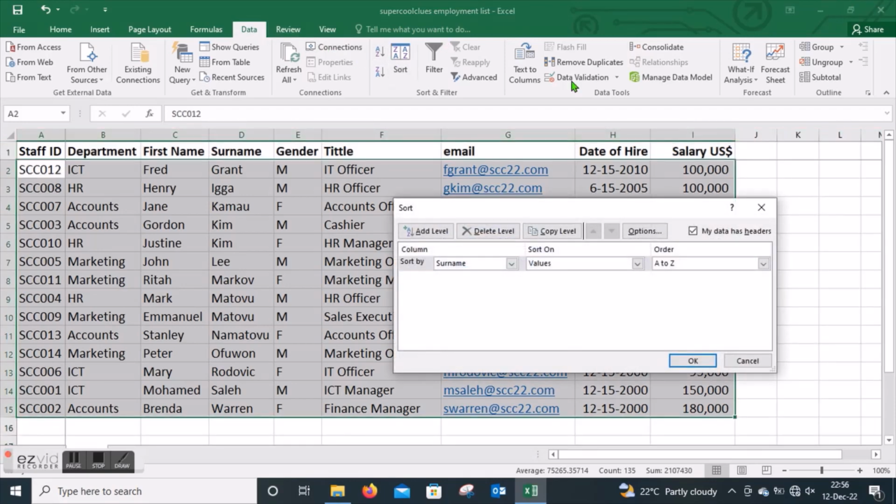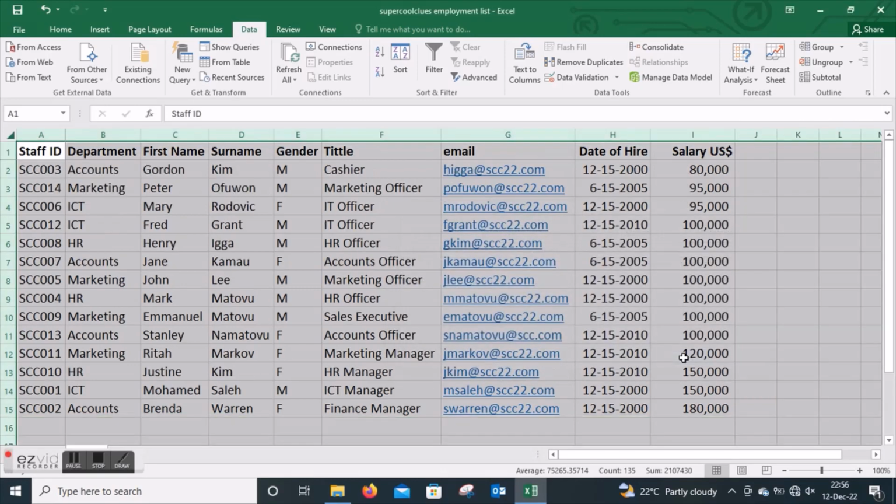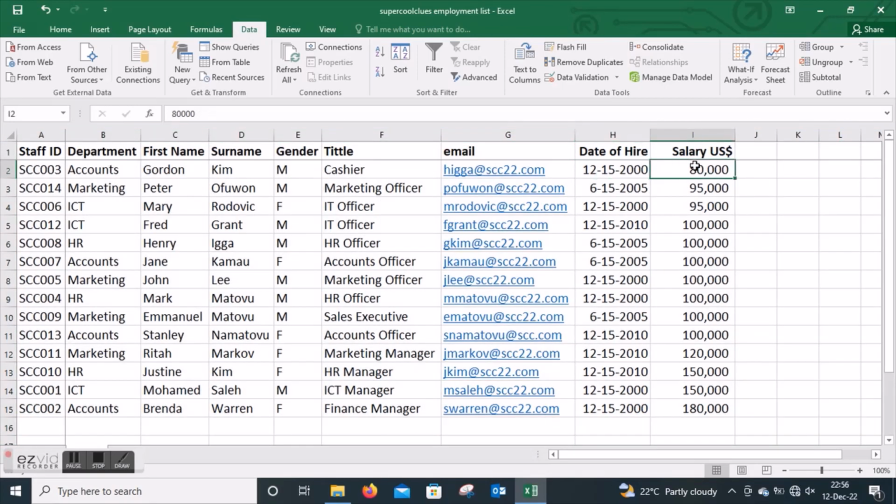Ensure that My data has headers is on. Click on Sort by, and from there we select Salary, and in the order we ensure that it's smallest to largest. I'll click OK, and our list is arranged by salary, having the one who earns the least salary at the top at $80,000, followed by some people who earn $95,000, going down up to the last one who earns the biggest amount of $180,000.